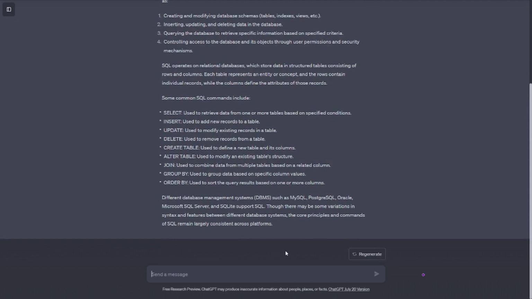SQL operates on relational databases, which store data in structured tables consisting of rows and columns. Each table represents an entity or concept, and the rows contain individual records, while the columns define the attributes of those records. Some common SQL commands include select, used to retrieve data from one or more tables based on specified conditions. Insert, used to add new records to a table.